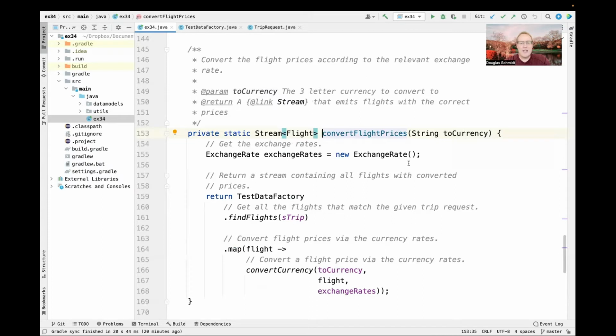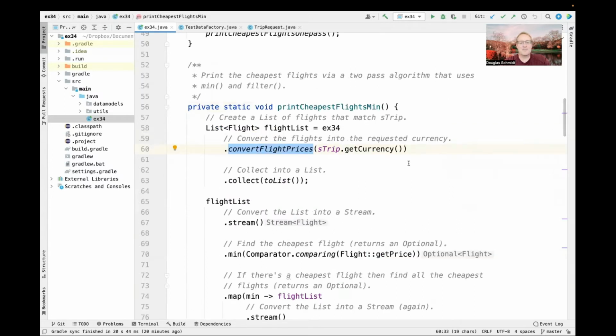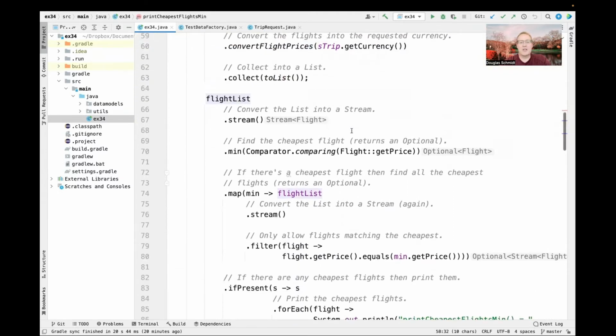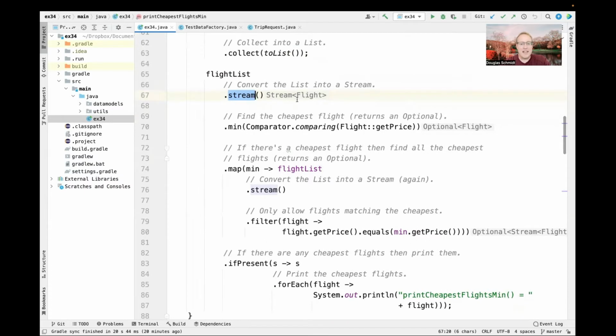That's how we end up with a stream of flights that match the requests and are put into a consistent currency. And then up here, we collect this into a list. So we have a list of flights that match the requested trip leg. So now what we're going to do is take that flight list and turn it into a stream. So we have a stream of flights.